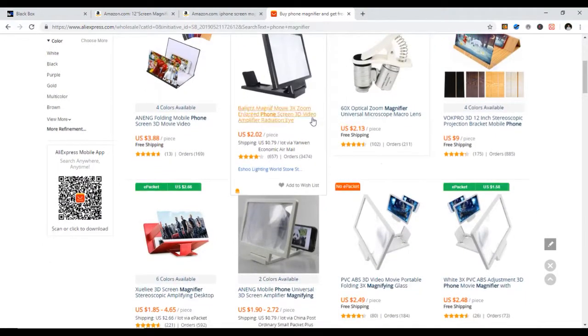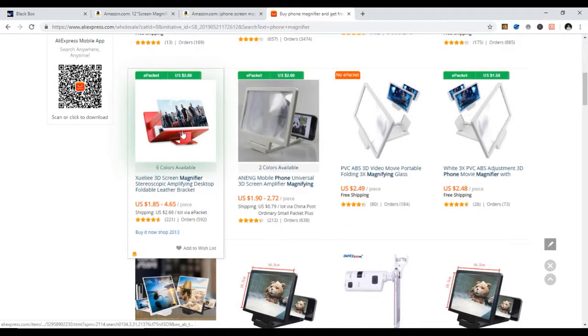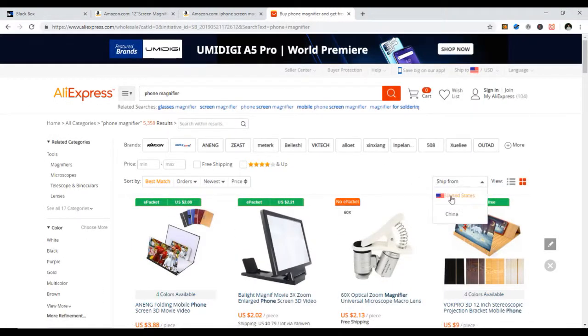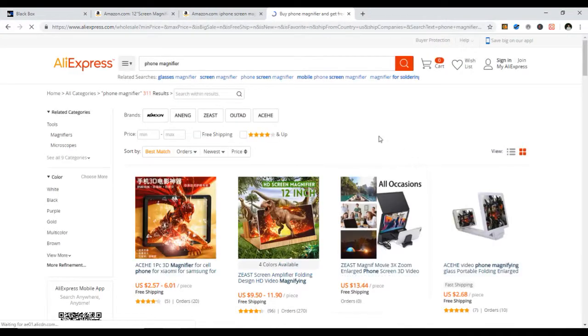So all you want to do is look for a supplier with a good enough price and one that ships fast enough. Another thing you can do is just come here and click ships from United States. See if any pop up.